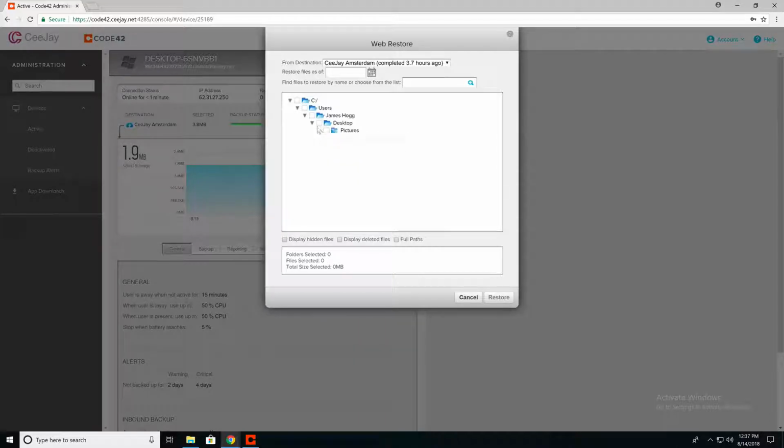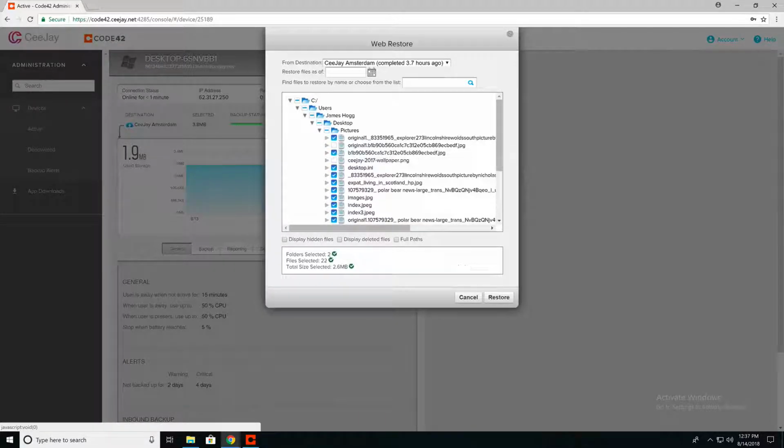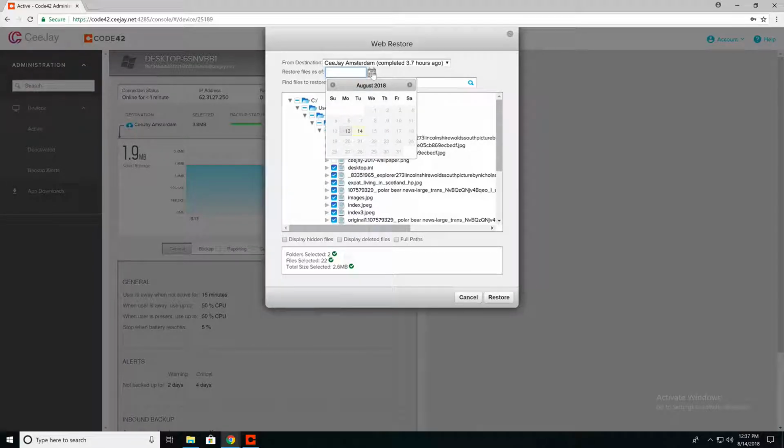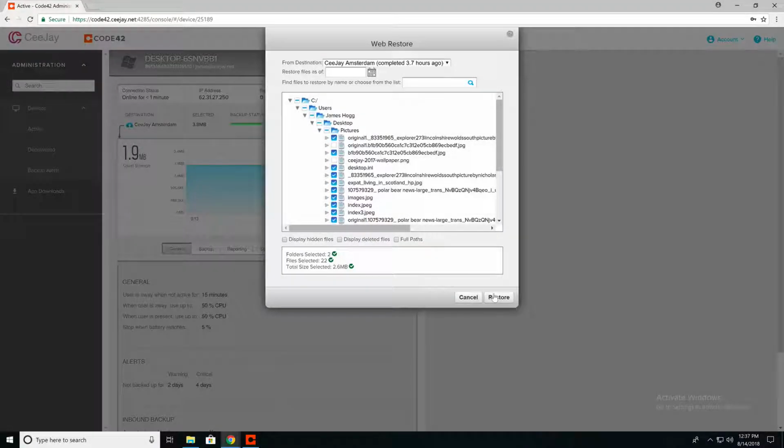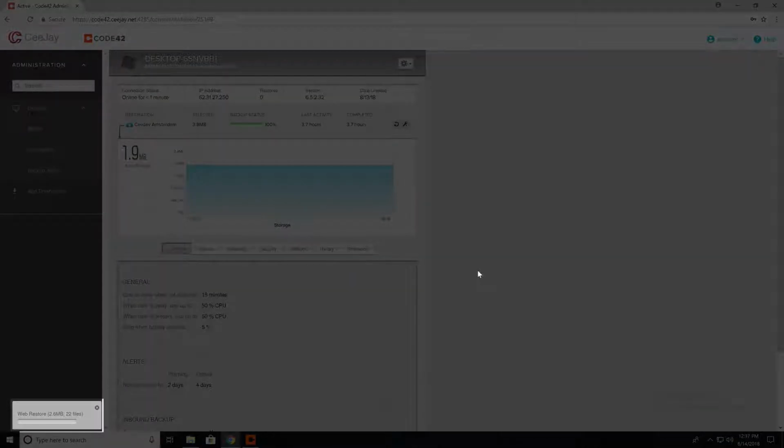The next window that pops up will show you your backed up data from the cloud. You can select the specific files you need as well as any previous versions of these files. There are also options here to display hidden and deleted files if required. Once you've selected what you need, click Restore to begin, and your browser should start downloading the files.